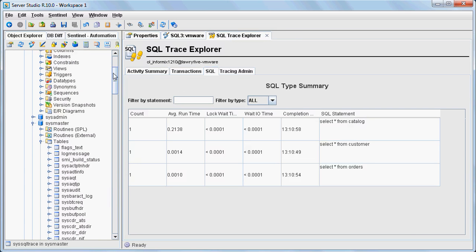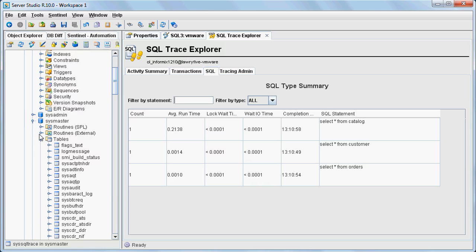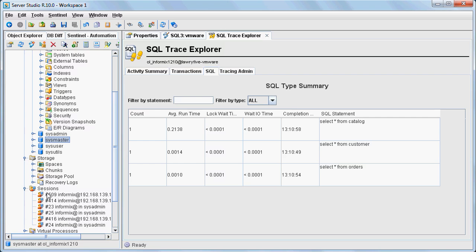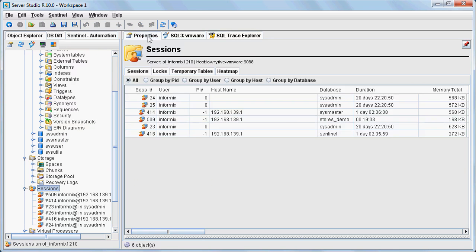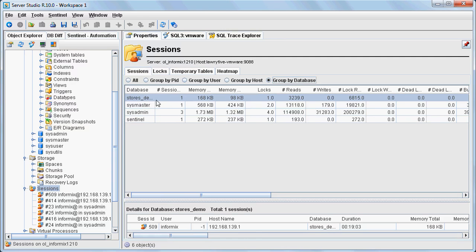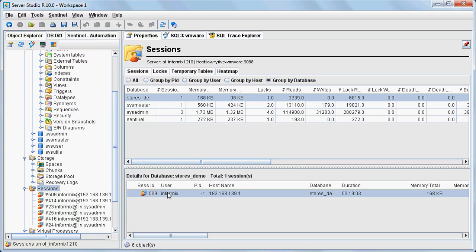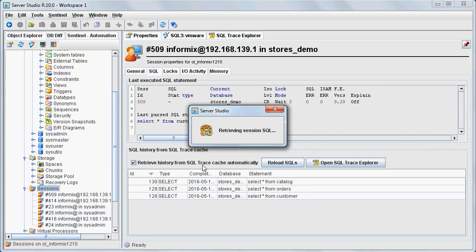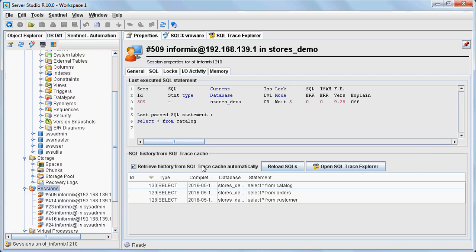Also in Server Studio we have, once we've got SQL tracing running, instead of just looking at the SQL trace buffer as a whole, we can see what statements are being run by which session. So if I show the sessions there, if I group by database, for stores demo we only have the one session. So if I drill down into that with double click, we've then got the SQL statements currently in the SQL trace buffer associated with that session.